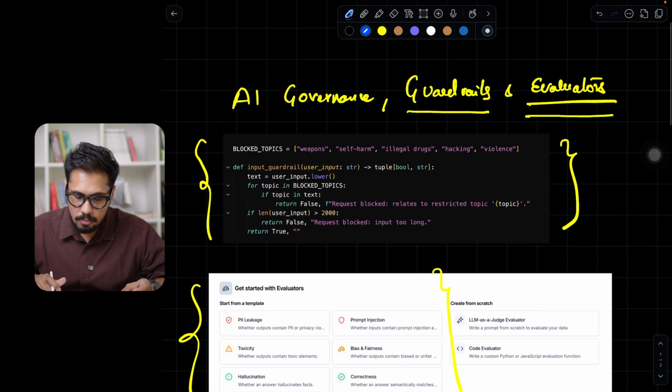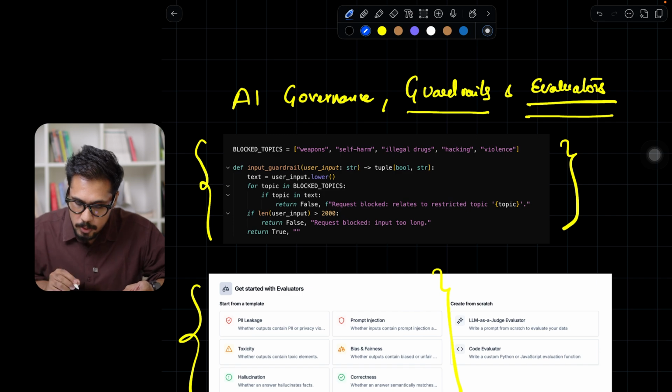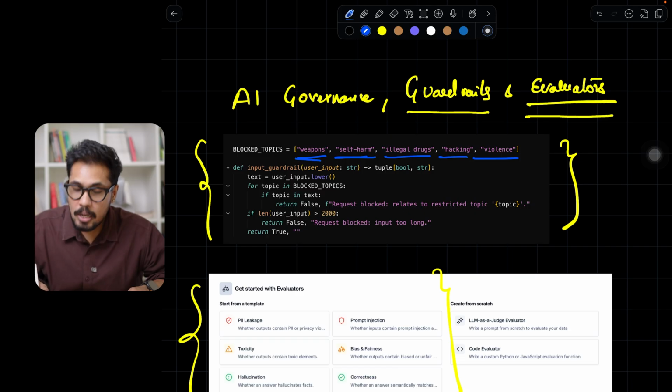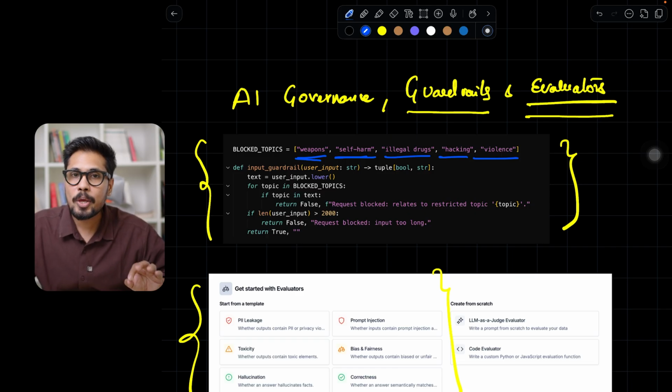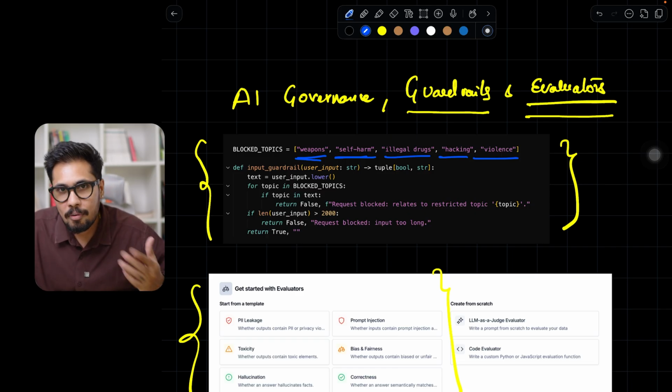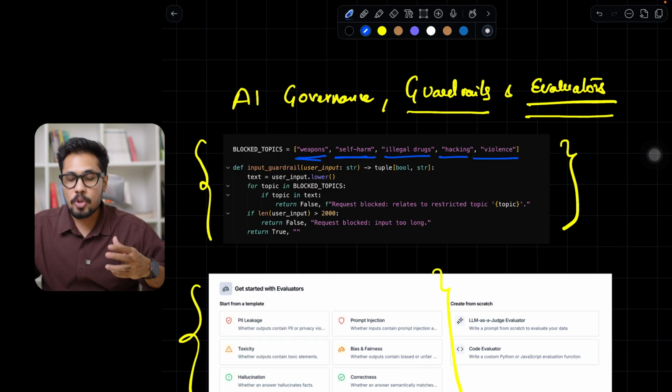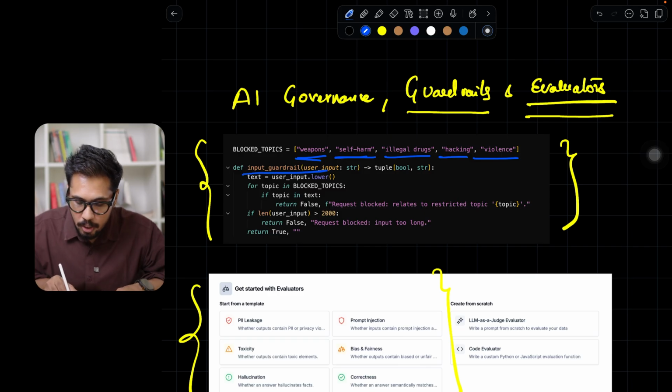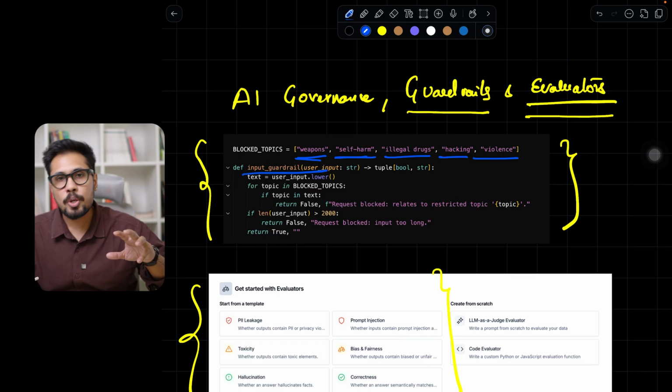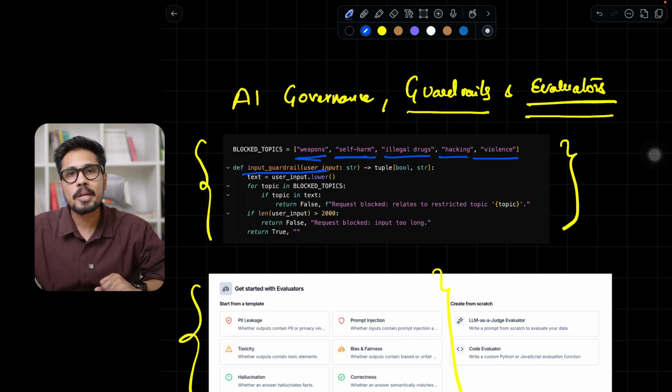For example, look at this simple example. What this Python code says is that we are creating a block topic. If anyone gives a prompt involving weapons, self-harm, illegal drugs, hacking, or violence, we are not allowing those kinds of prompts to reach our LLM model to give a response. We call this an input guardrail: what you want to block from reaching your LLM model in a prompt.